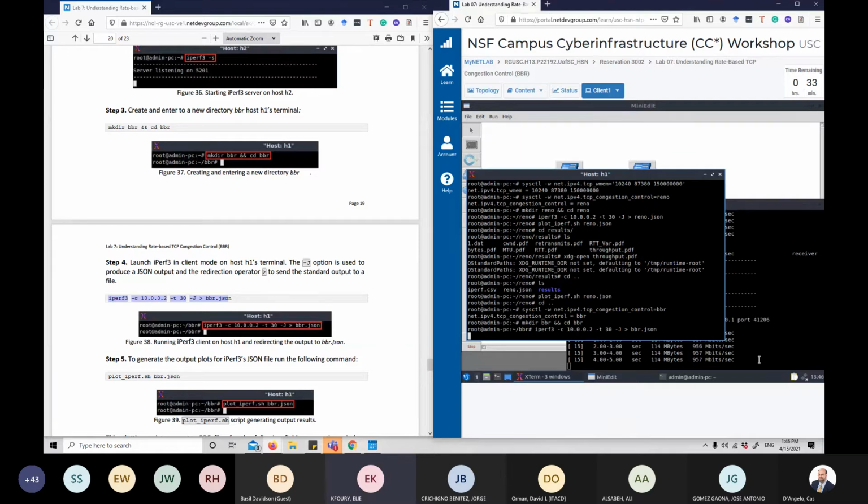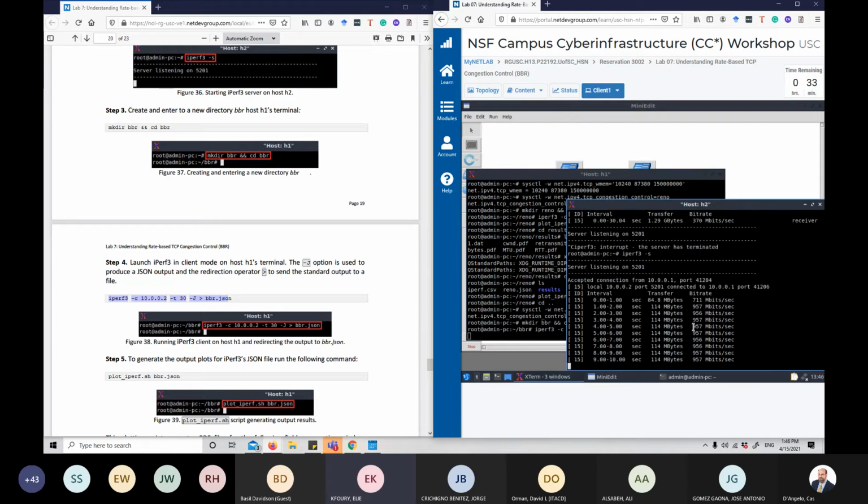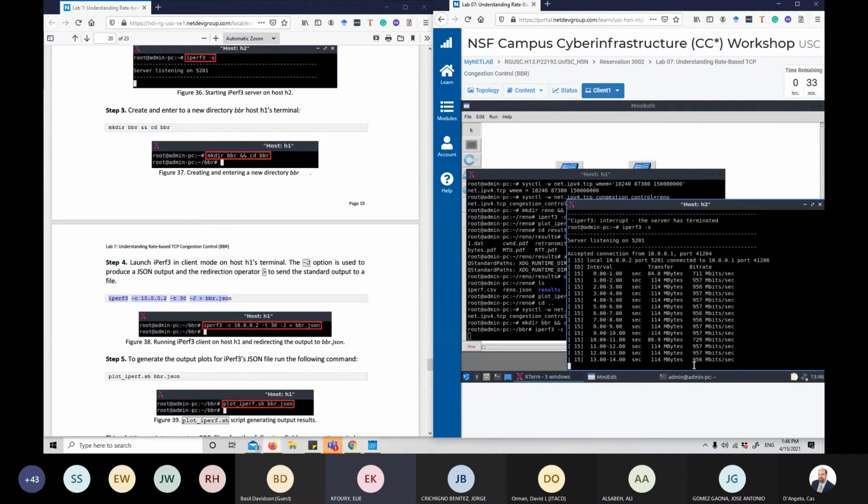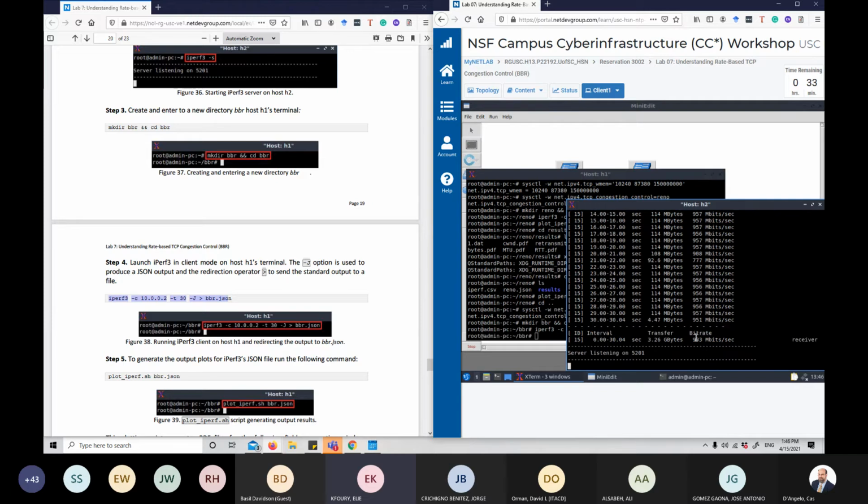Now, as we can see already in the output of H2, the throughput is much higher. It's around 950 megabits per second, which is really the maximum that you can achieve, because even if we configure the link to be 1 gigabit per second, we will not achieve it regardless of the congestion control. But that small amount of bits that are left, this is normal. If you are getting anywhere in the 900 megabits per second, it means that we are really fully utilizing the link capacity.